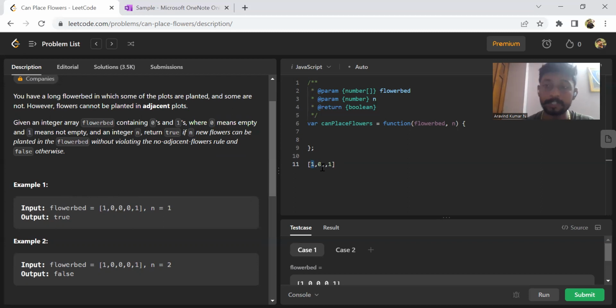So 1 means flowers are already planted, and 0 means there is an empty plot. Every time you face a 0, there is a possibility to plant a flower, but you have to check whether there is any flower in the adjacent plots. If there is a flower adjacent, then definitely you should not plant a flower. So 0 means empty, 1 means already planted.